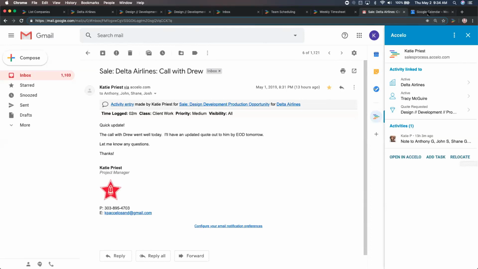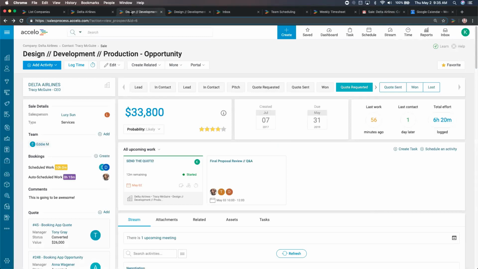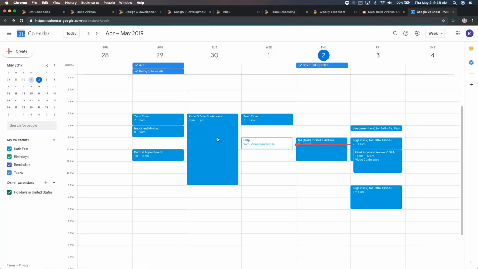Cool. So let's check out my calendar. Remember that any external events that I'm putting on my calendar, like my dentist appointment or when I'm riding the train, are items that I just put straight here on my calendar, and we're going to be able to see those back in Accelo. I was at an offsite conference. I have that meeting that we saw. If we think back to our sales opportunity, that final proposal review and QA, and the send the quote task, all of these things are popping up on my Google Calendar. So I know every day what I need to get done.